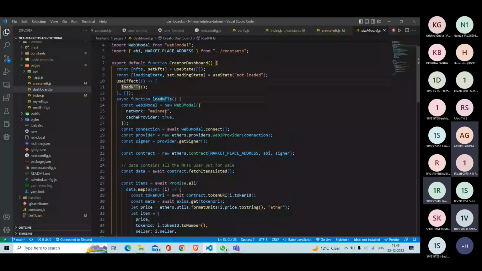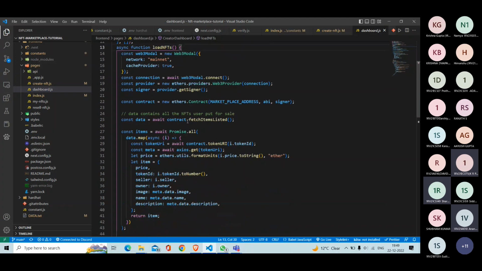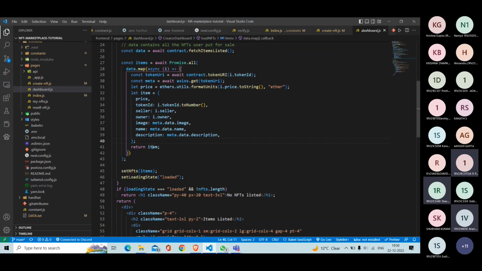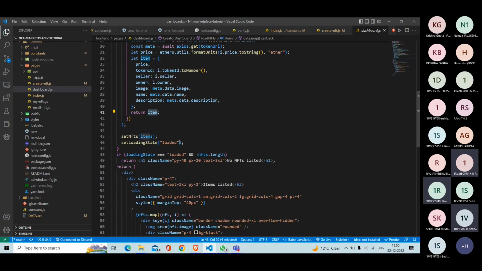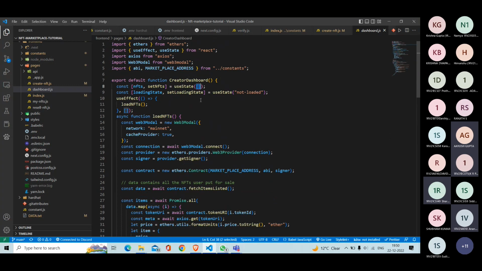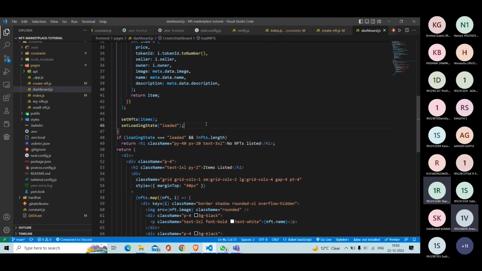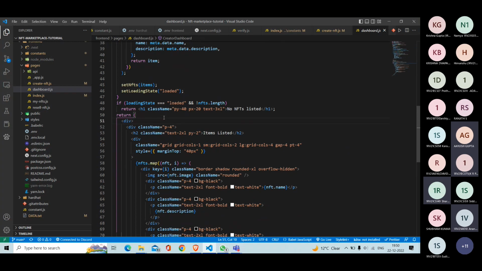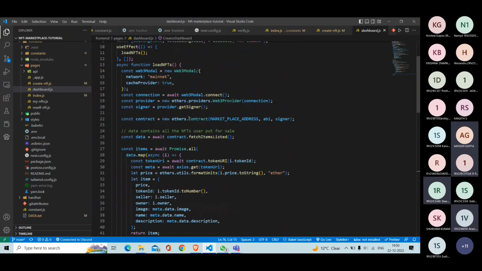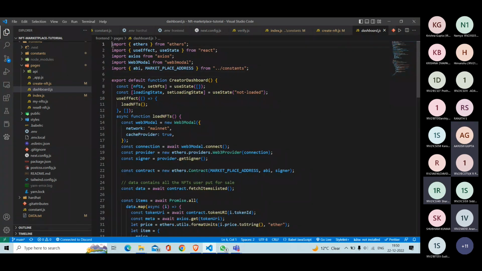Again, load NFT part. Again, interacting with the smart contract function we have defined using item mapping, getting all the values, setNFT as hooks concept working. SetNFTs are array. Cool. Again, this is how front end works. This dashboard basically defines the NFTs. Let me comment this part.